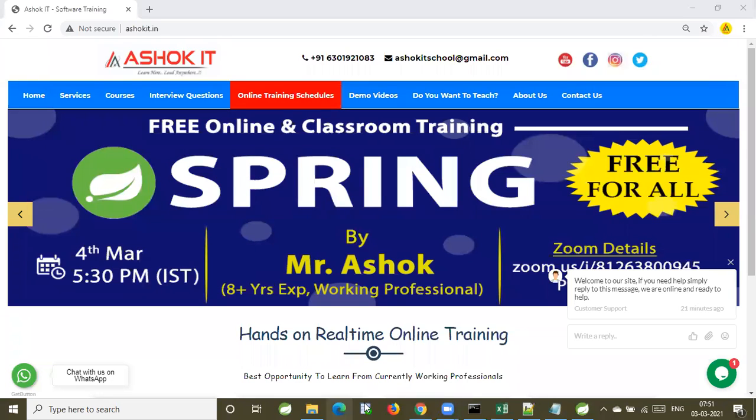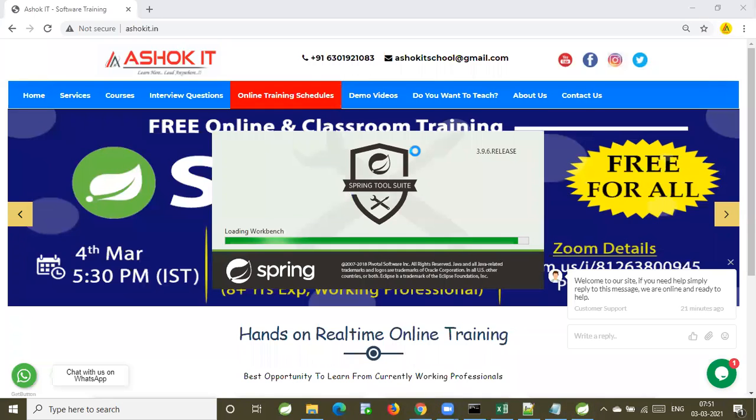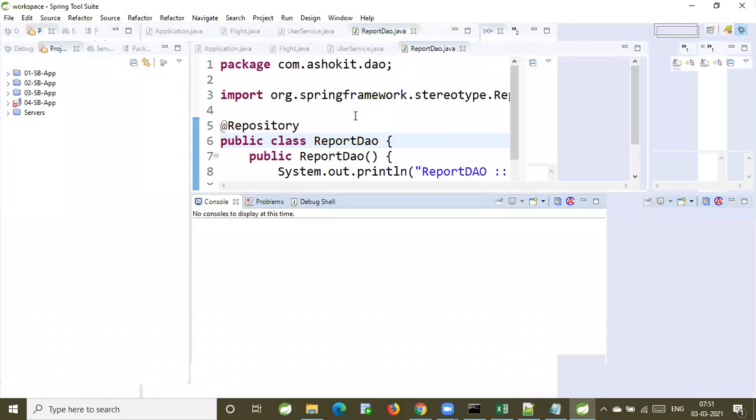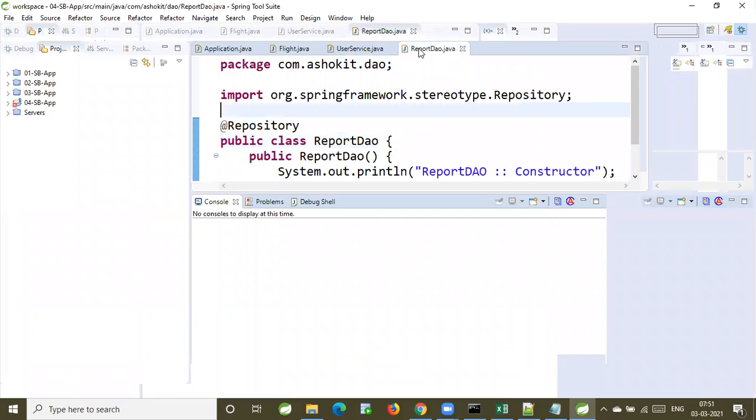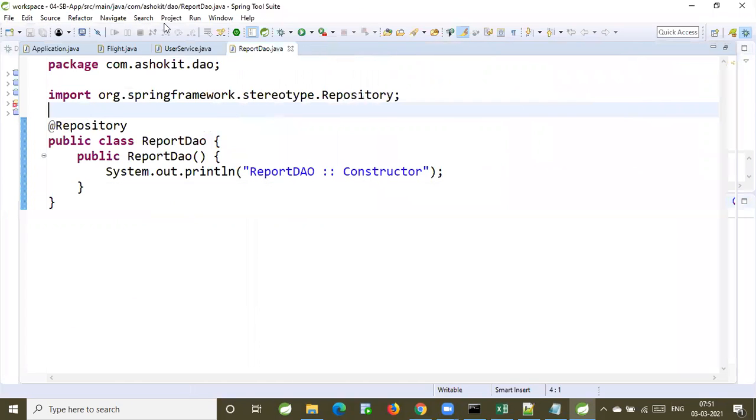Now, the question is why so many annotations are available to represent our class as a Spring Bean? Why is one annotation not sufficient? What is the difference between each annotation?